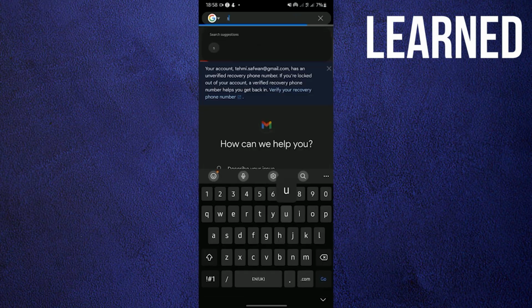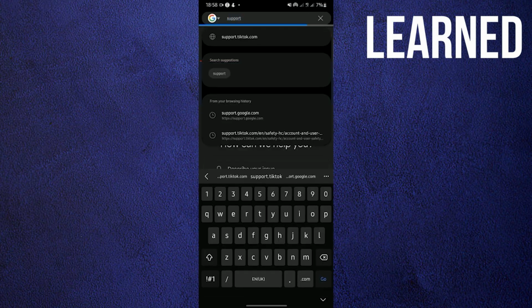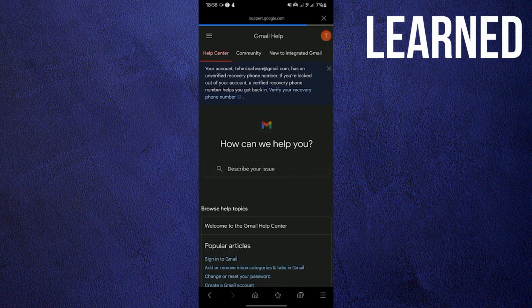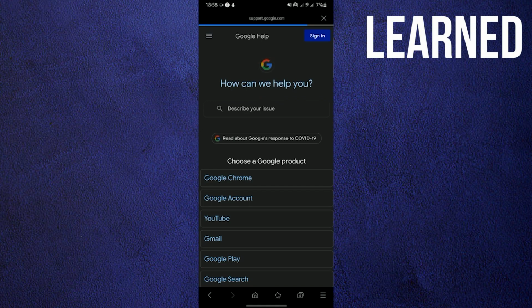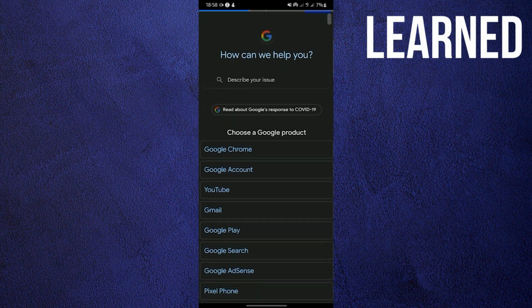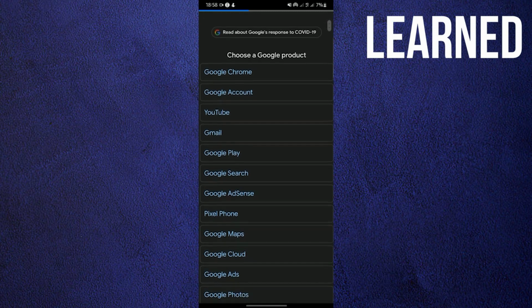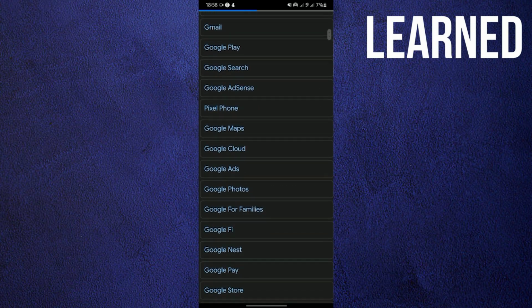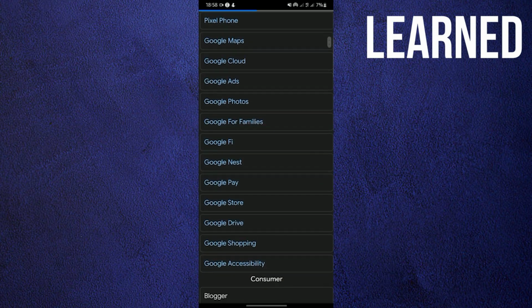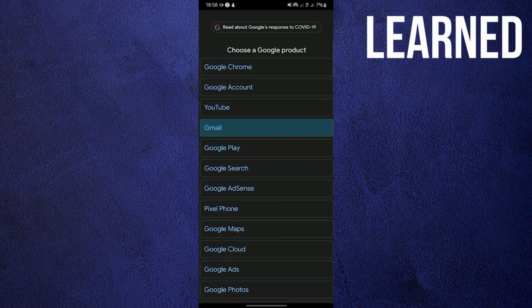Now, open your internet browser and then type in the following: support.google.com. Don't worry, I'll wait for you. Hit enter and wait for the website to load. Now just wait for the website to fully load and then just follow my instructions. Once the website has loaded, all you gotta do right now is scroll down and then tap on Gmail.